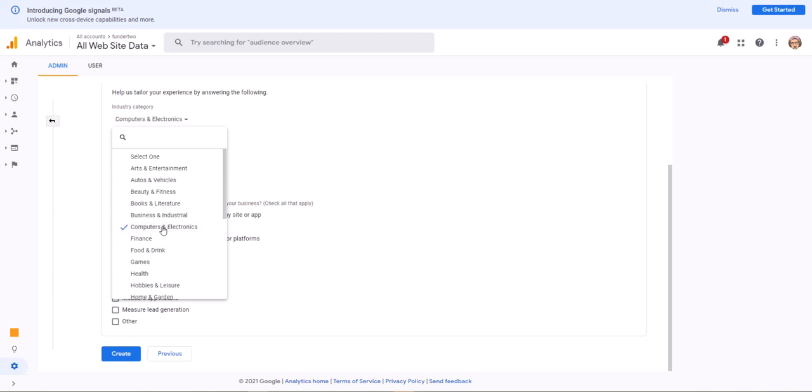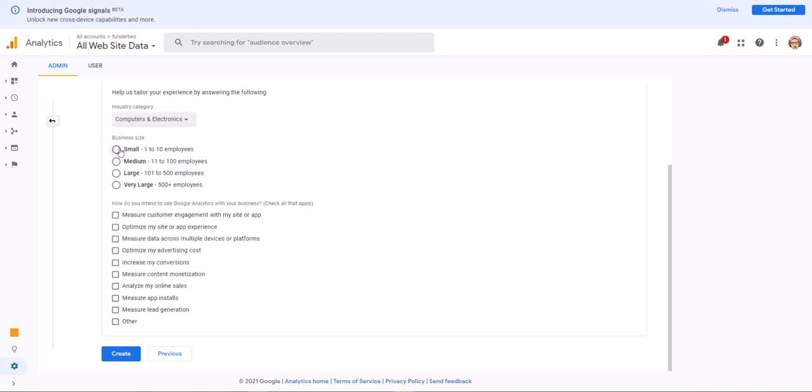Once I do that, I'm going to go ahead and choose my industry, and I'm just going to choose computers and electronics for me, the size of my business, and some of the things that you may want to measure. Now you can always go back and change this if for some reason you don't choose one, some, or all of these. So it's not permanent. You can come back and definitely change this. Once I'm done making these selections, I come down to the bottom left and I click on the blue Create button.